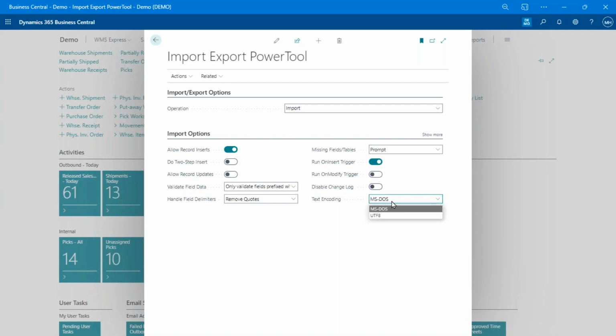And then finally, the text encoding. The typical one is UTF-8. Those are the two. UTF-8 gives you the international characters and things like that. Otherwise, MS-DOS is fine as well. All right.